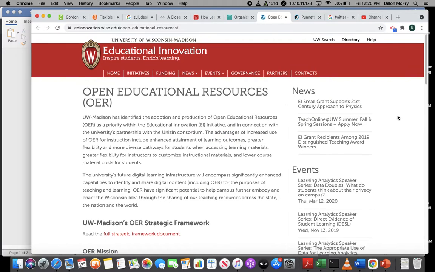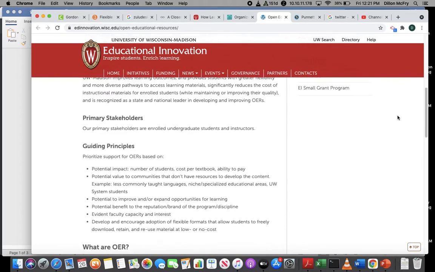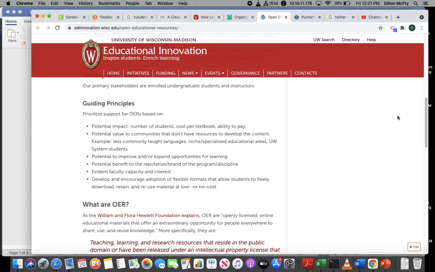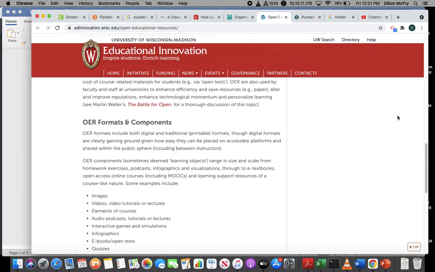Fourth resource that I want to use is from Educational Innovation. It is, once again, going through open educational resources. This is from the University of Wisconsin. And like the first resource that I used, this resource does a great job of breaking down the mission and vision behind the use of open education resources and how they benefit teachers.